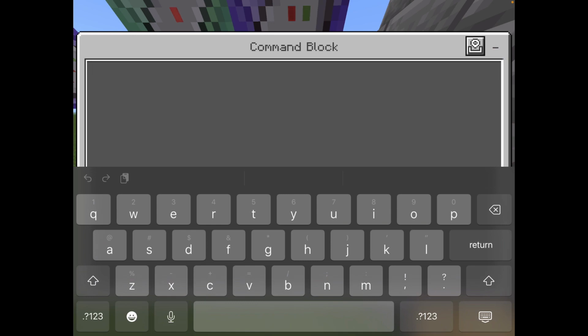So then you want to do /scoreboard players set @a countdown, and then the number +1. So for whatever reason, it doesn't actually display the number at the beginning. So you want to make the number that you want to display 1 less than what you actually enter. So I want it to count down from 10, so I'm going to put 11 here. That way it'll actually start at 10.